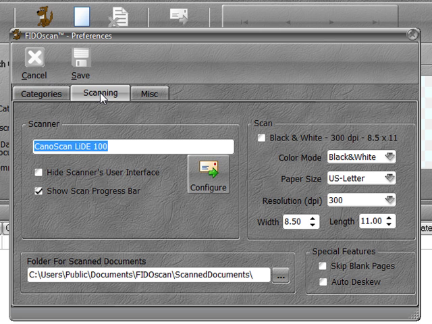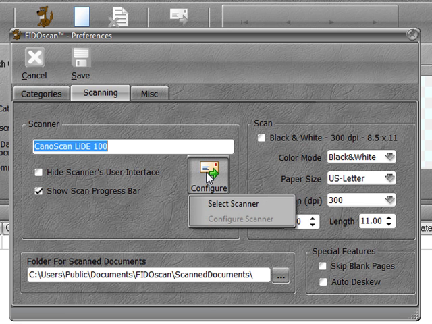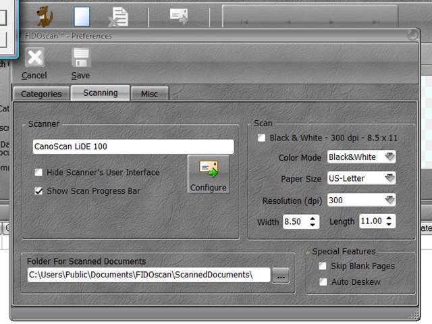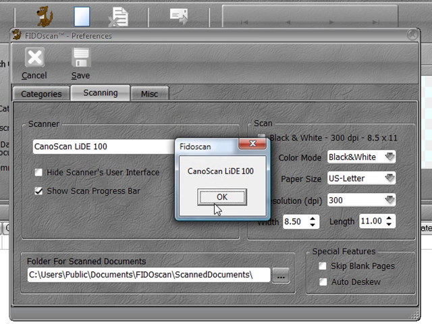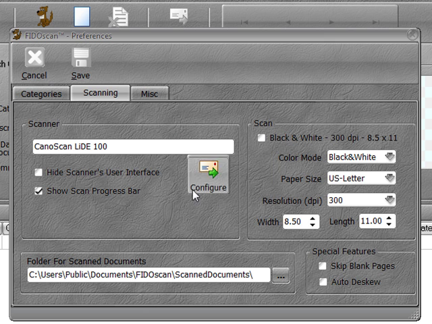You'll see in the Scanner section a field with the word FIDOscan in it. That is the particular scanner we're using on this computer. If you wanted to select a different scanner, you would click on this Configure button, click on Select Scanner. A little dialog will appear. You select the scanner you want to use, click Select. It verifies it has found it, and you click the OK button.